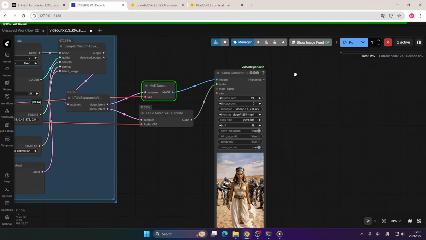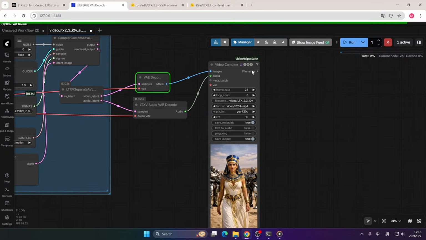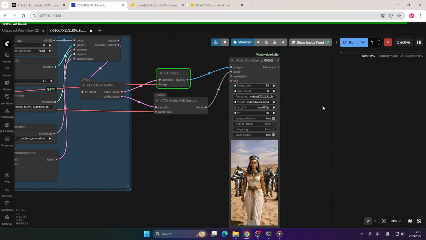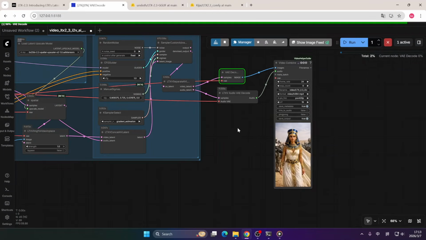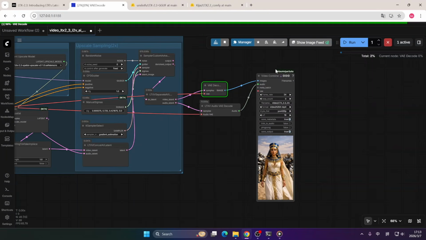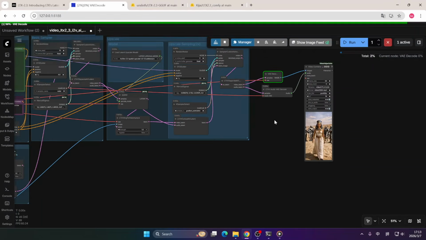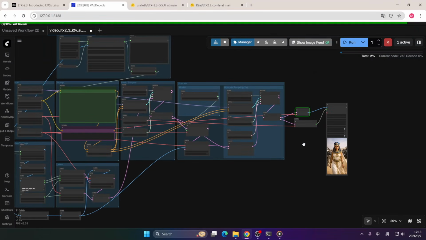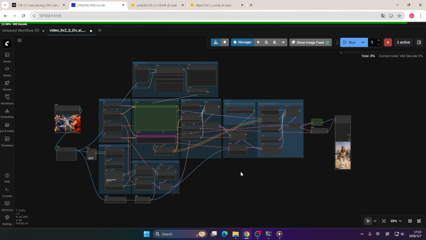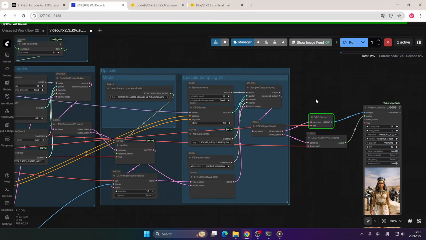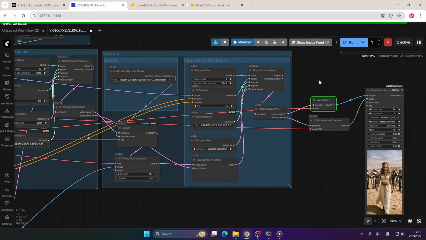There's another node prerequisite, which is Video Helper Suite. If you've been following my video series, you probably have this node already installed. Okay, that's the whole workflow. You see I have a video generation in progress, so I'll pause the video here and I will come back later.